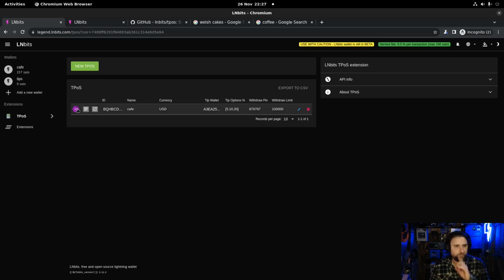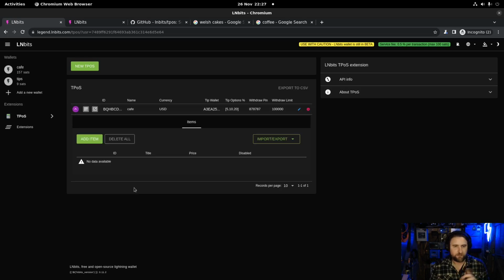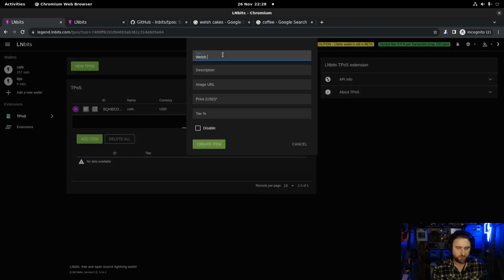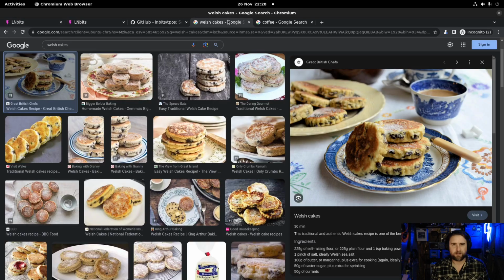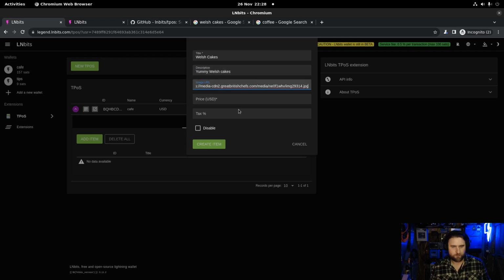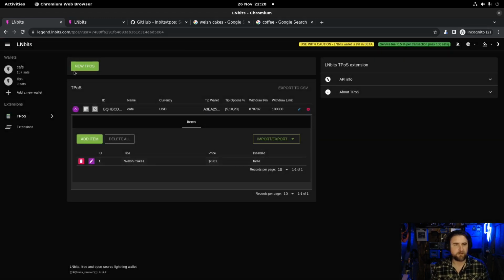As well as that, the community has given us input, and Tal has implemented the ability to add items, so you can have more of a checkout point of sale. So if we click on add item here, I'm going to add some Welsh cakes, of course, yummy Welsh cakes. I'm going to get an image. Price, just a cent. You can put in taxes, but no one wants to do that, so create item.